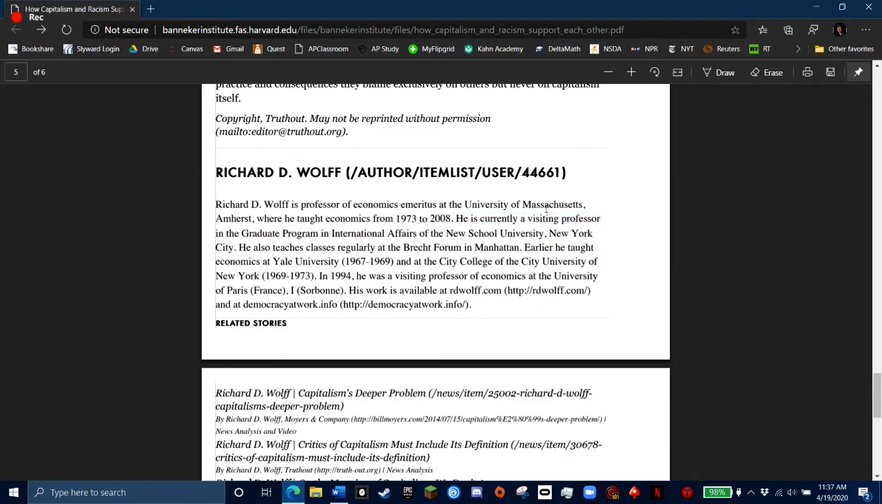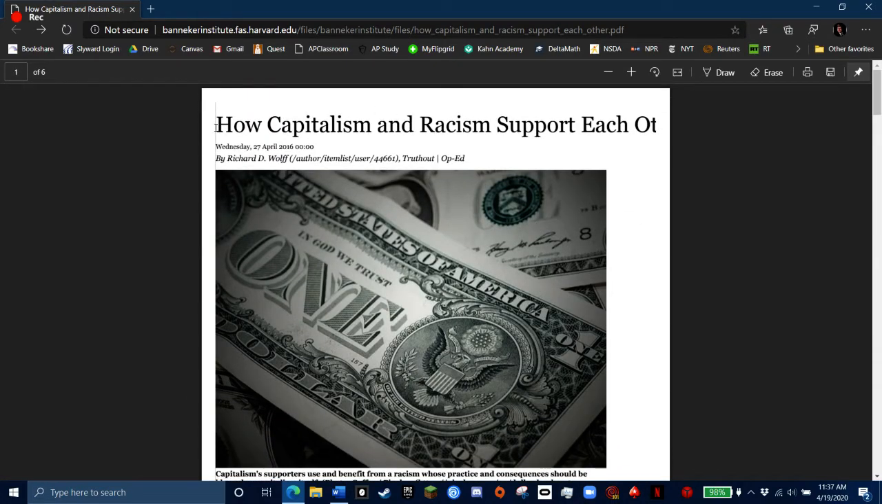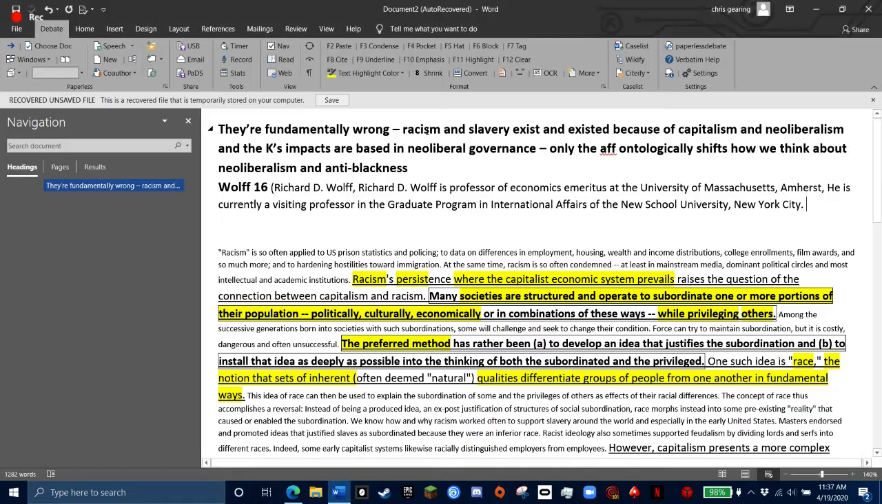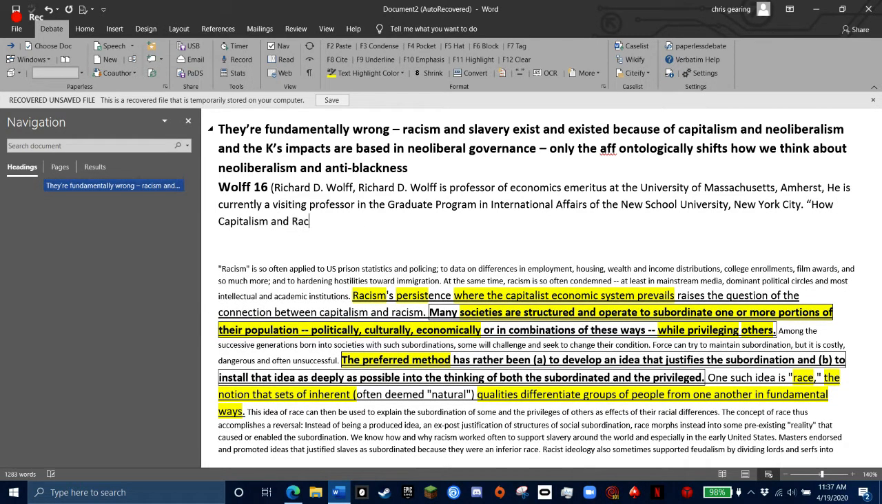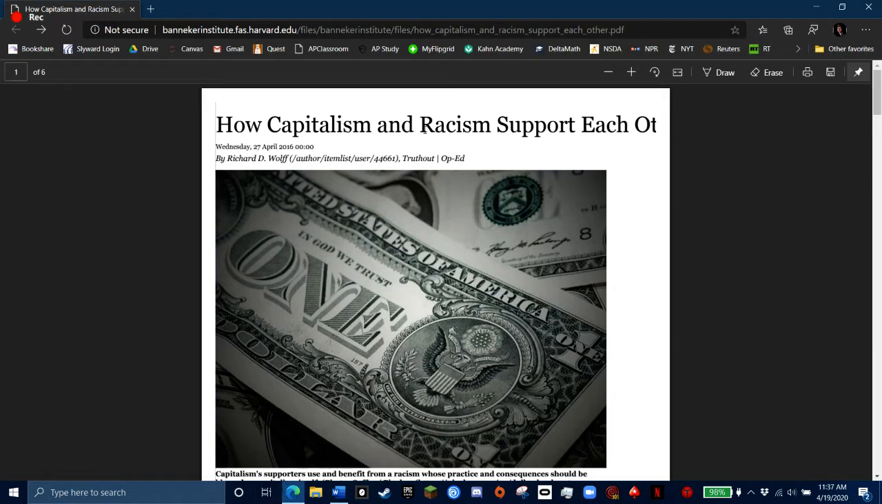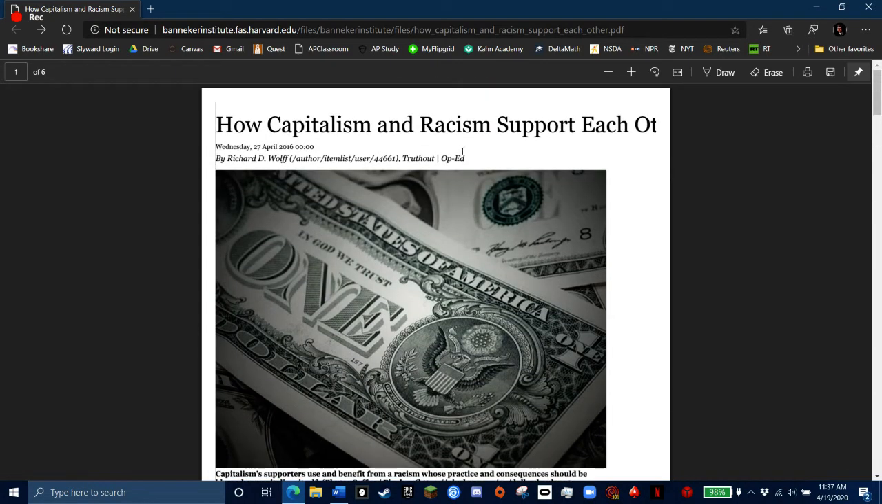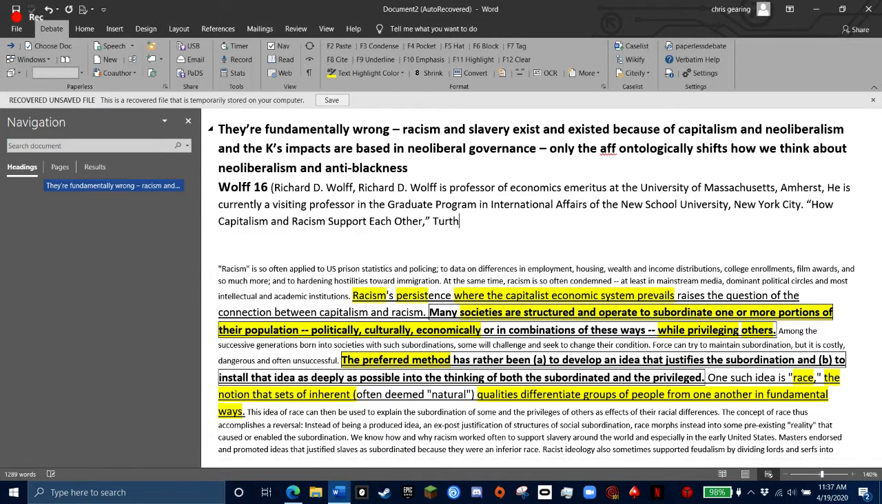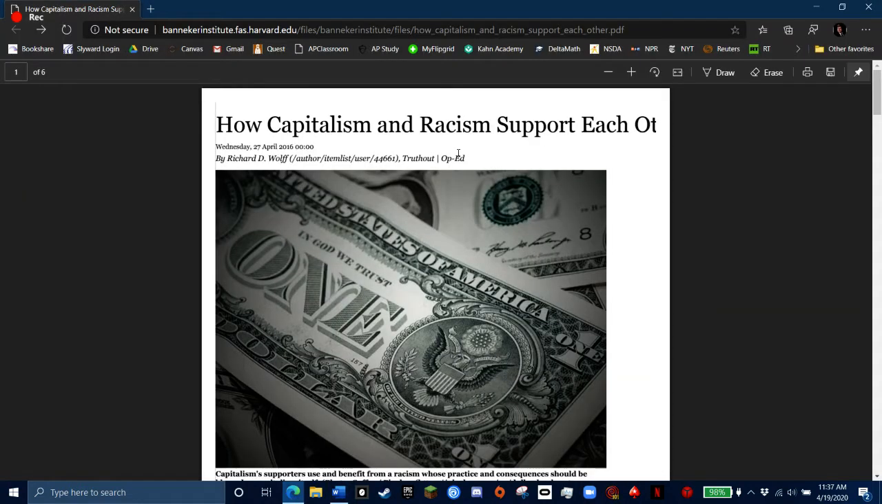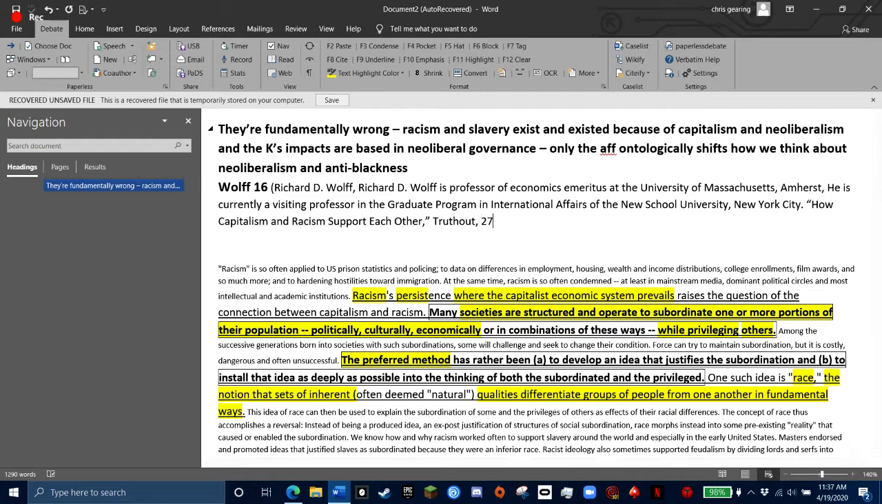So the next part of the card is we want to go back up to the top of the article. We want to grab the title. The title is How Capitalism and Racism Support Each Other. So I'm going to put that in quotation marks. Good. Then it's always important to have the title of the article and then who published this article. We can see that the publisher of this article is Truth Out, and it's an opinion article. So we can say Truth Out as the publisher. Then we want to have the date published, which we can see is 27th of April, 2016.